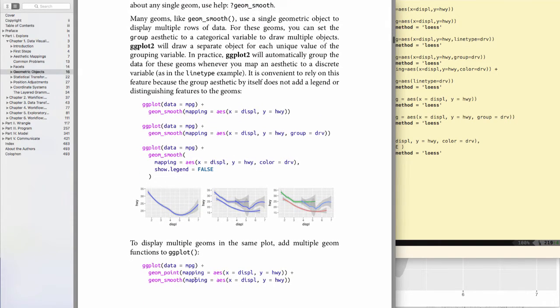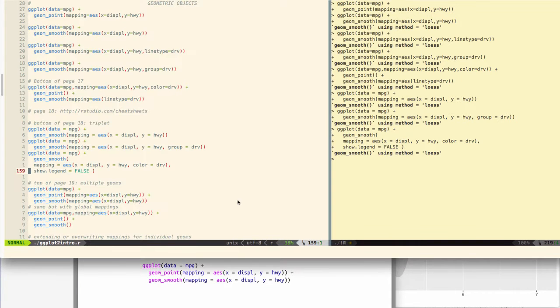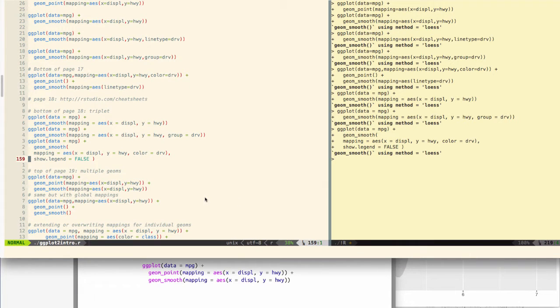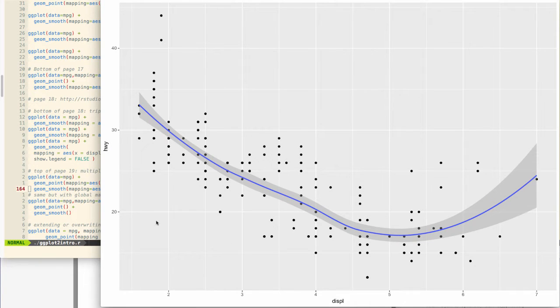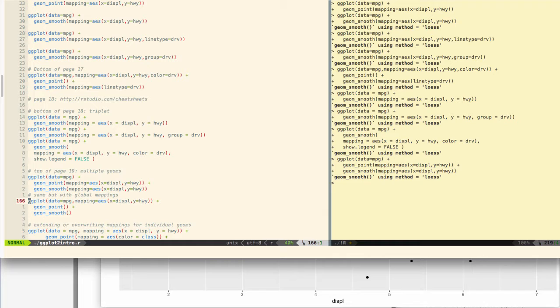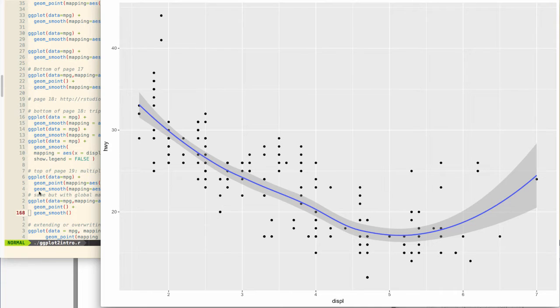Okay, and so then here's an example of adding multiple geoms in one plot. So we've seen this before. And here's the same thing, but with global mappings. So what we've done here is duplicate this code. The mapping code has gone in each geom. And what we're going to do here is put the mapping code in a global space that will be inherited by these two. So we'll get the same plot. So we get the same result.